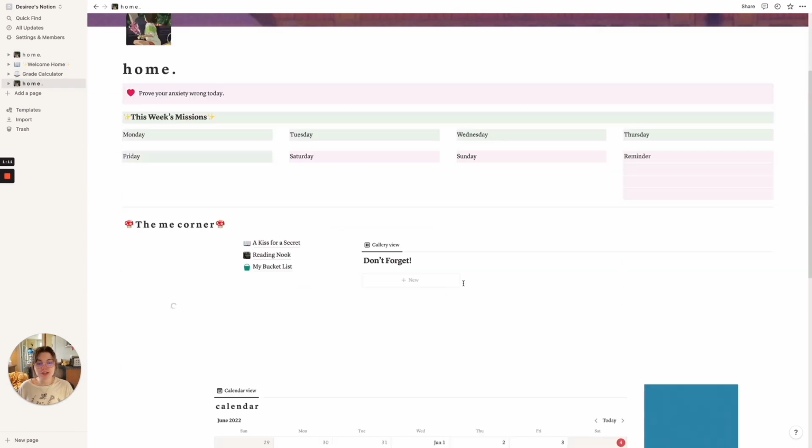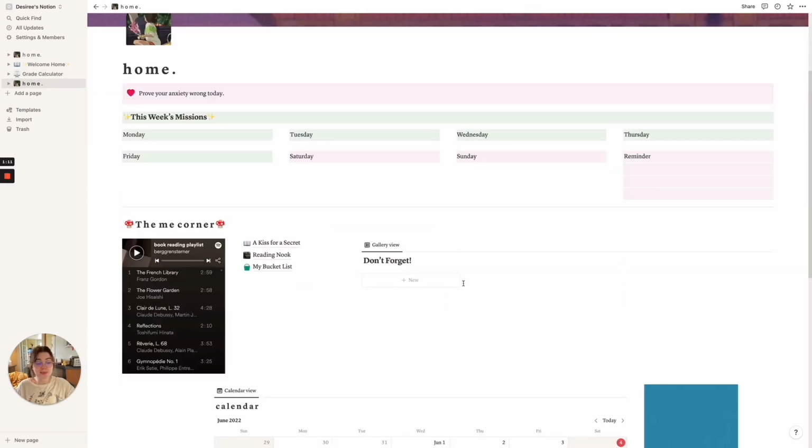And we are going to rebuild my Notion entirely because I need a refresh. Every once in a while it's really nice to just get a little bit of change, whether that be getting a tattoo or just changing your Notion setup.